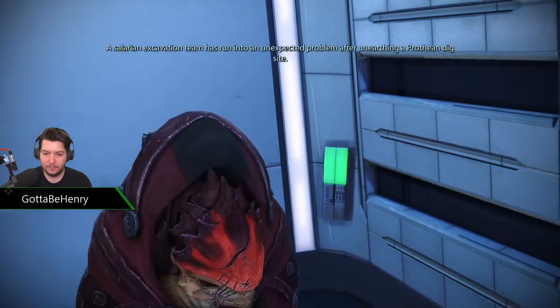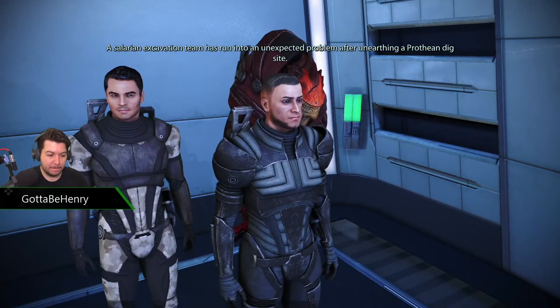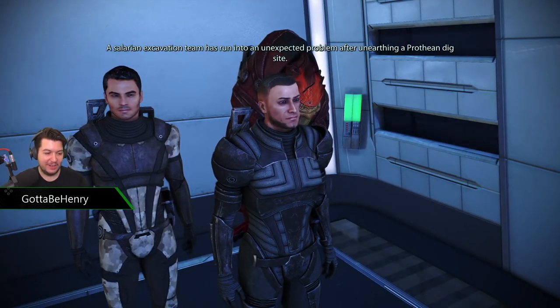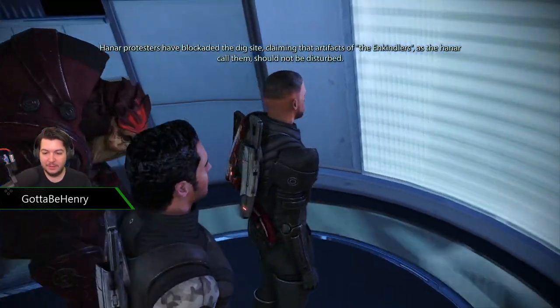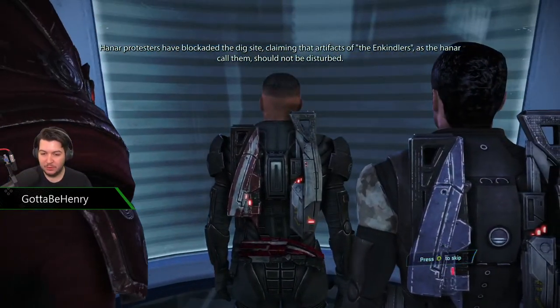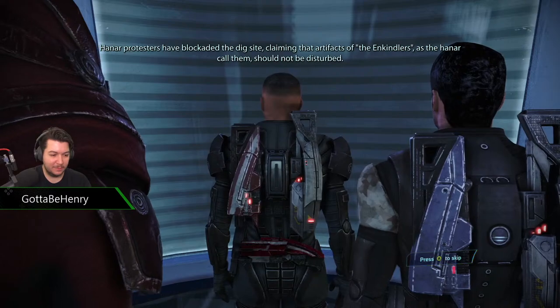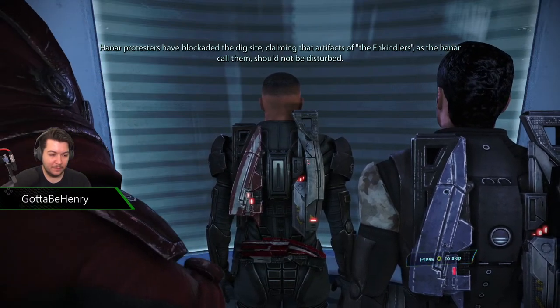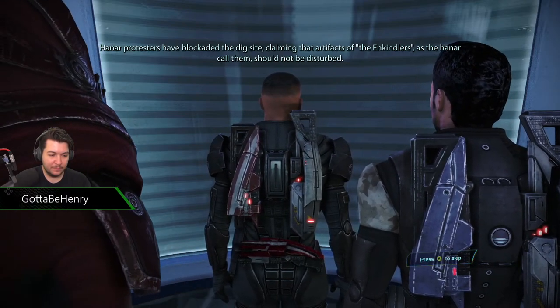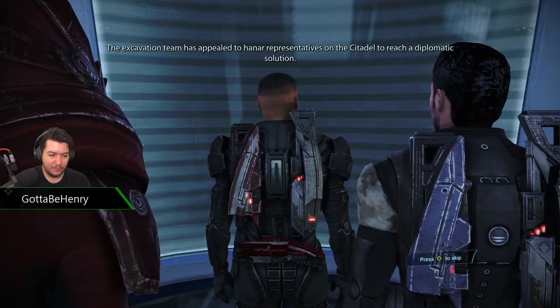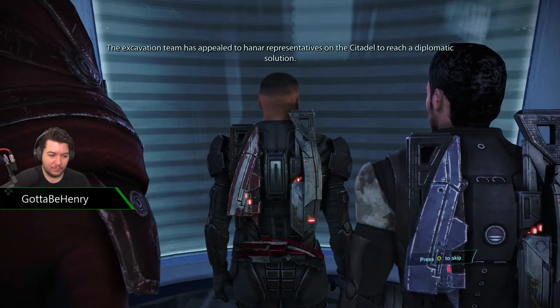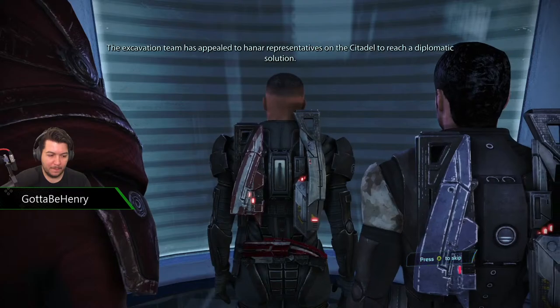A Solarian excavation team has run into an unexpected group of Hanar protesters. Artifacts of the Enkindlers, as the Hanar call them, should not be disturbed. The excavation team has appealed to Hanar representatives on the Citadel to reach a diplomatic solution.